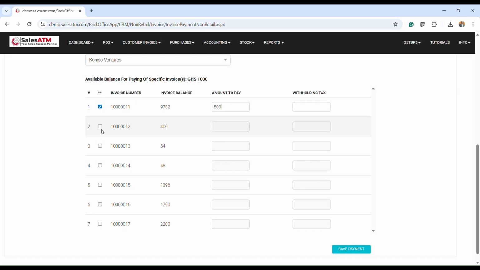So now let's specifically select 700. And let's select another, and say if we try to enter 500, let's see what happens. You can see that it is more than the 300. So if I go to the next side, it will revert to 300 because that is the maximum that you can pay, and the balance will become 0 here. So this is how it is paid off. If you save this payment, these invoices will be paid off by this amount.